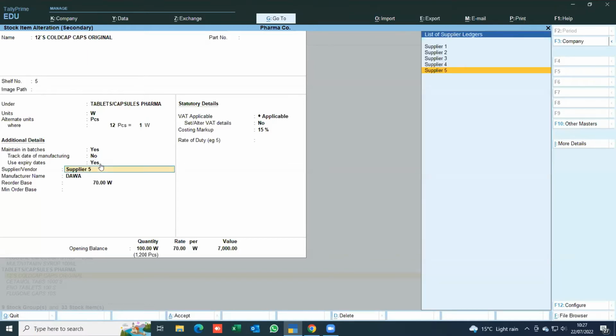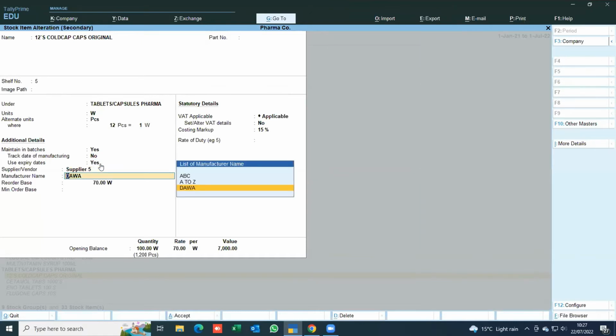Then the vendor name, the supplier. For Cold Cap there's a main supplier that I usually purchase from, so I can select supplier 5 here. Now, manufacturer name: in the pharma sector, we usually maintain manufacturers. You can select your manufacturer from this list. You can create the list yourself, and you can add any new manufacturer at any time.